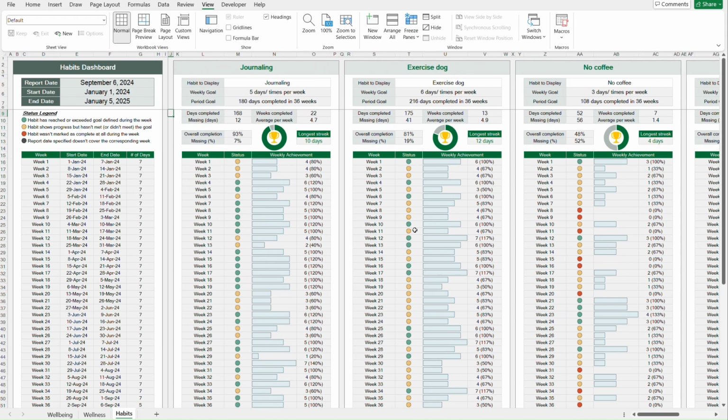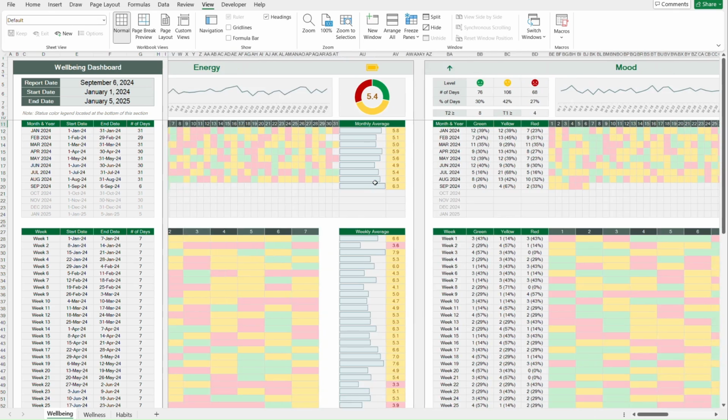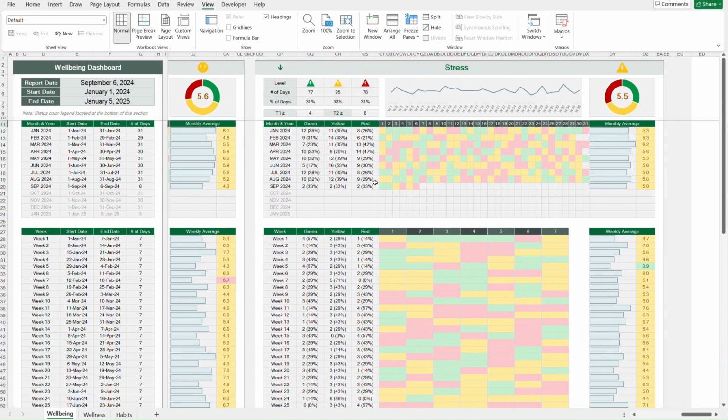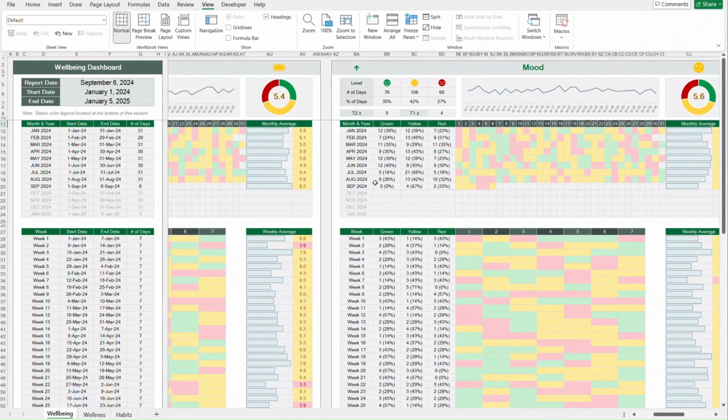Let's now take a step back and talk about the Wellbeing Dashboard. There are 3 dashboards in the Wellbeing worksheet. First, energy, then mood, and then stress levels. And they all have the same structure. So once we have talked about energy, since it's the first one, you'll see how the others work as well.